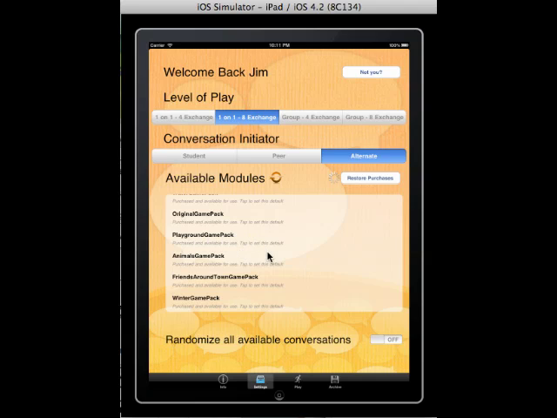Once you have multiple conversation modules installed in the application, you may want to use this randomize button. When turned on, it will now randomize the conversations from all the available modules, so you don't have to play a particular module and only have the conversations in that module. You'll have all of the conversations that will be played randomly.